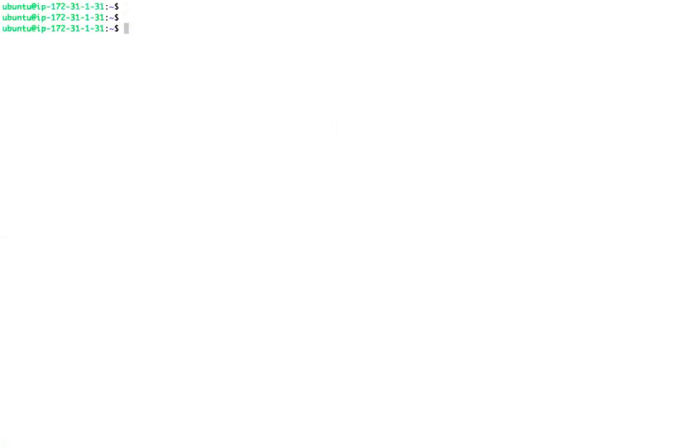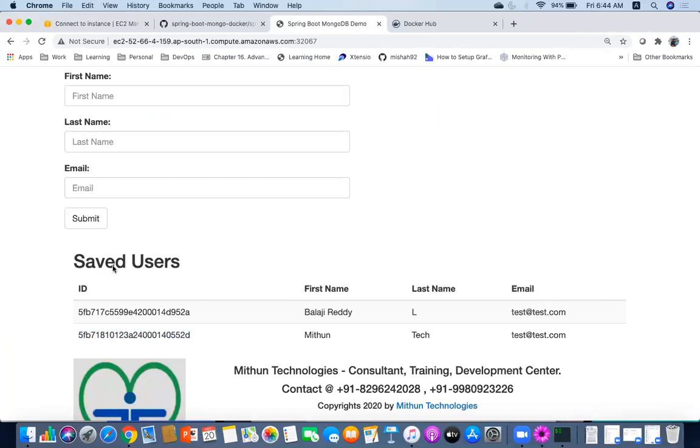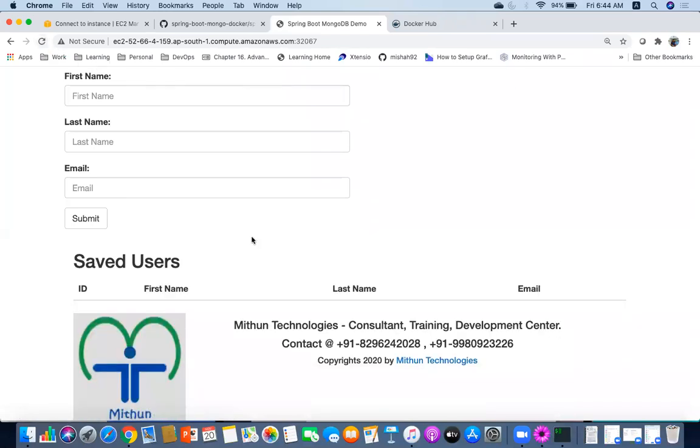Since we are using replica set, again I got a database pod. But what about data? Will I have the data now, whatever was persisted earlier? Do you see the data? The data is lost. So again, how to use volumes here?